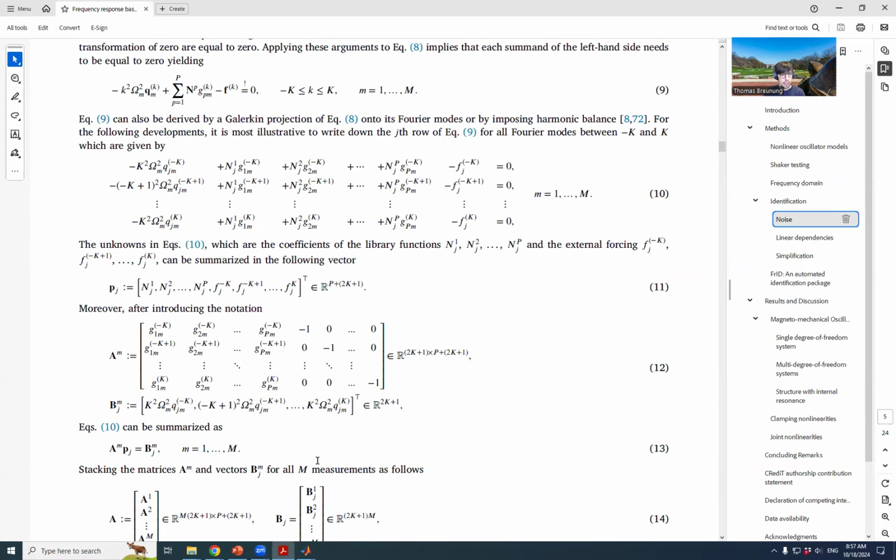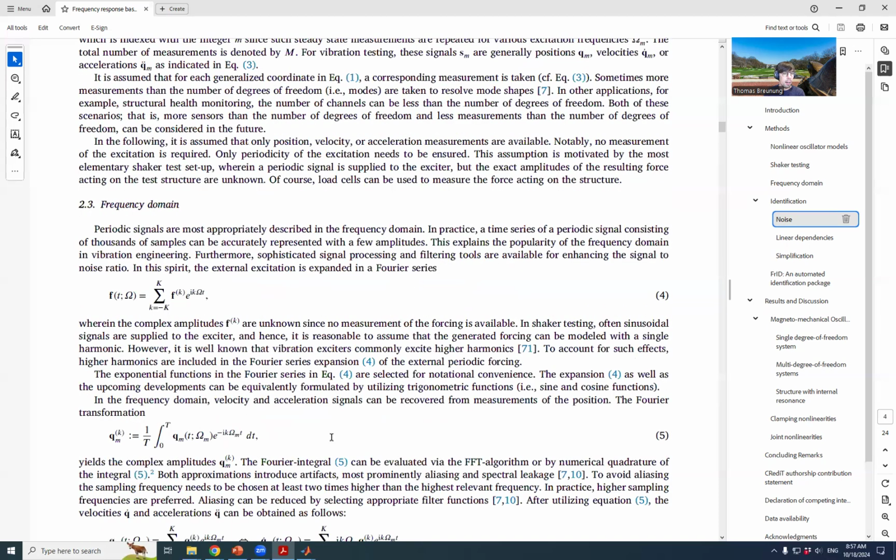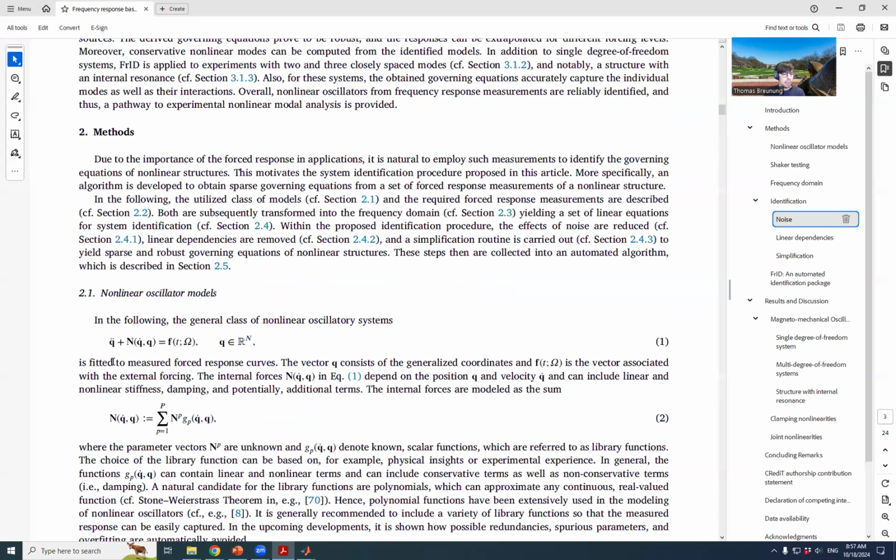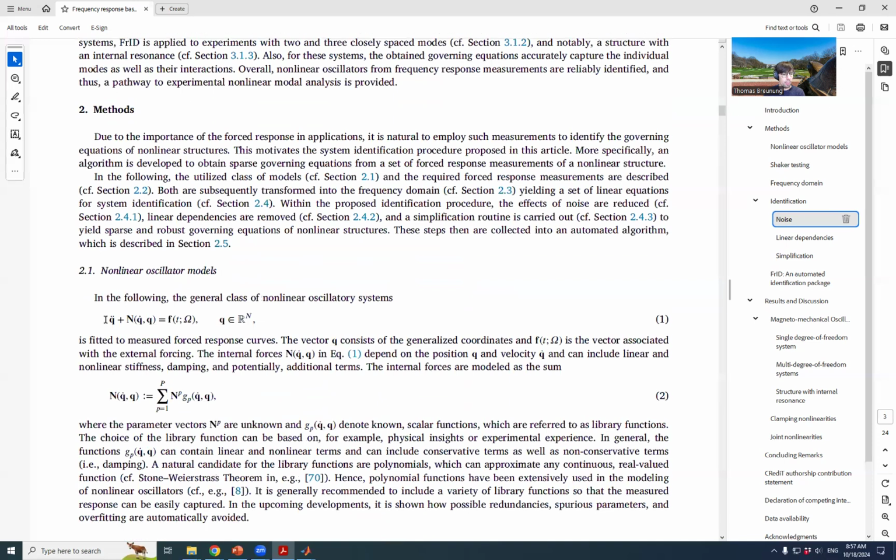Just as a reminder, this is the model which is fitted by FRIDA automatically. These are the library functions, and the script uses a polynomial expansion of the library functions, and you can select the degree of this polynomial.